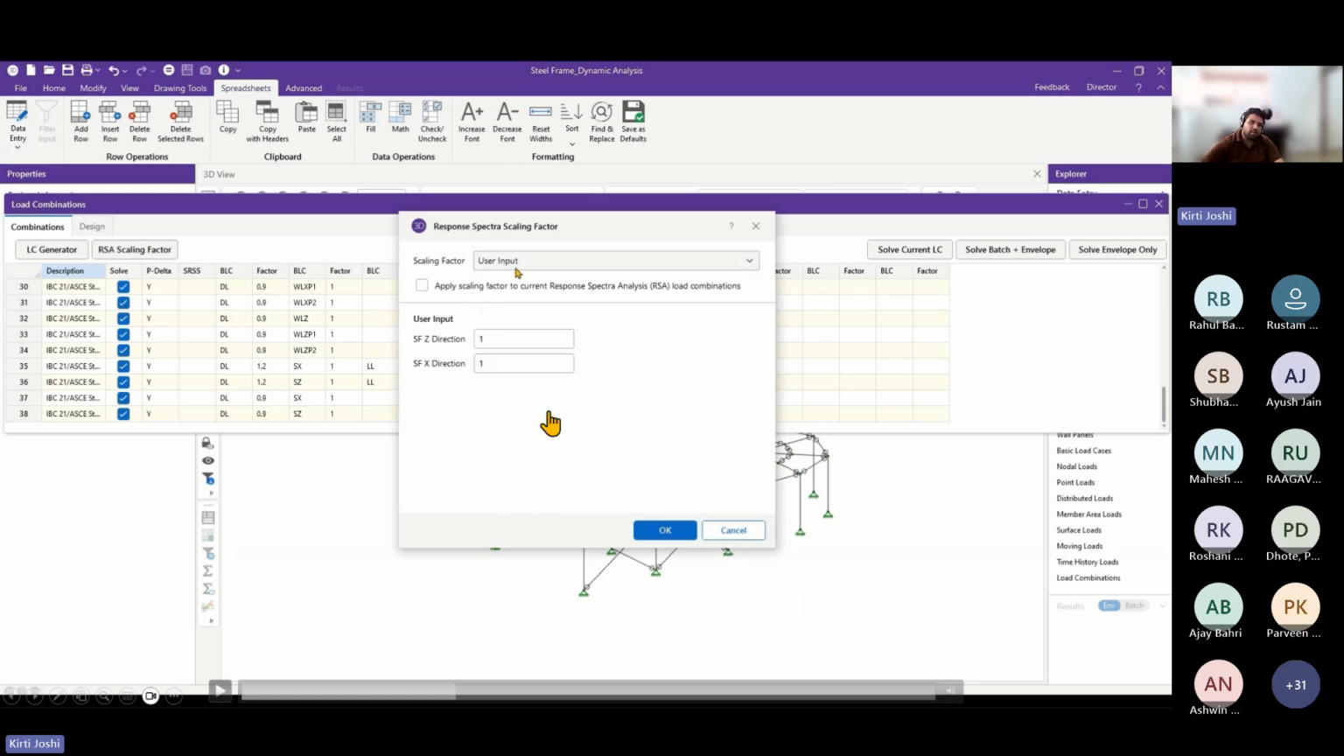So the next one is, once we calculate the eigenvalue solution and perform the RSA, there is the option of RSA scaling factor in RISA-3D, which is the scale factor. Basically, what happens in the response spectra is that the response we are getting from the RSA is purely elastic, and we need to lower the values to consider the ductility of the system. That's why we divide it by the response reduction factors. That is termed the RSA scaling factor, and RISA does this.